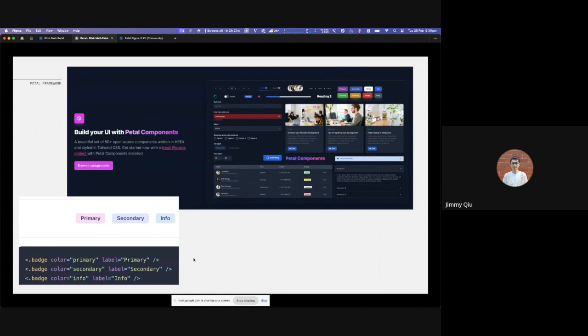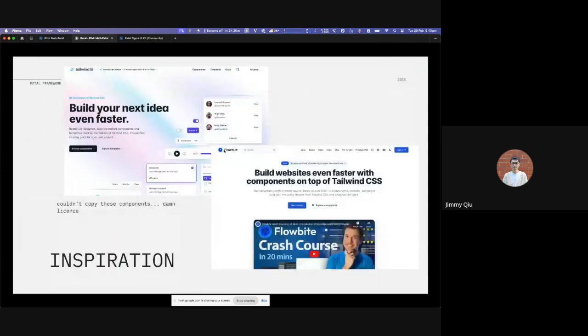So the first thing is Petal Components. Petal Components is an open source library, and you can see the components up there. The top right, and then the bottom left, you can see how they're called, the badge, and buttons and alerts and all that.